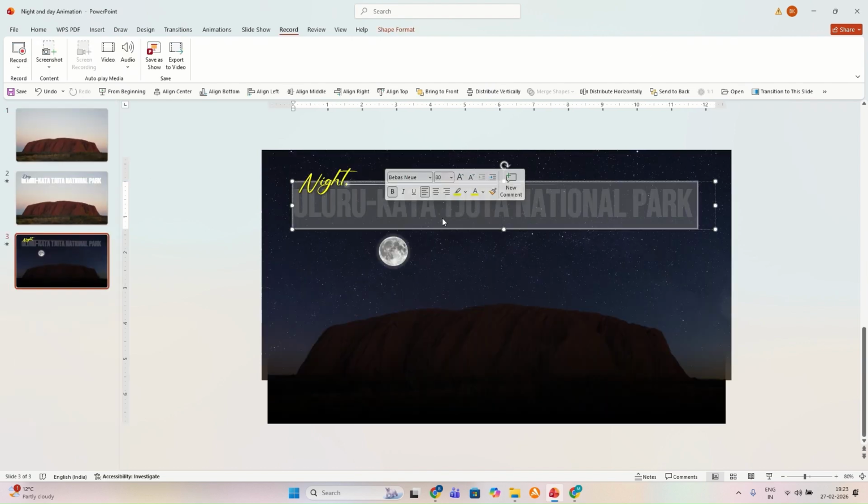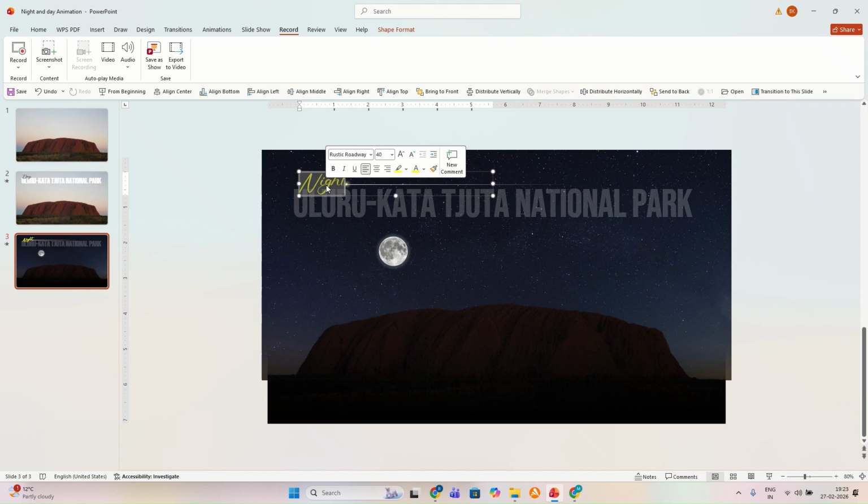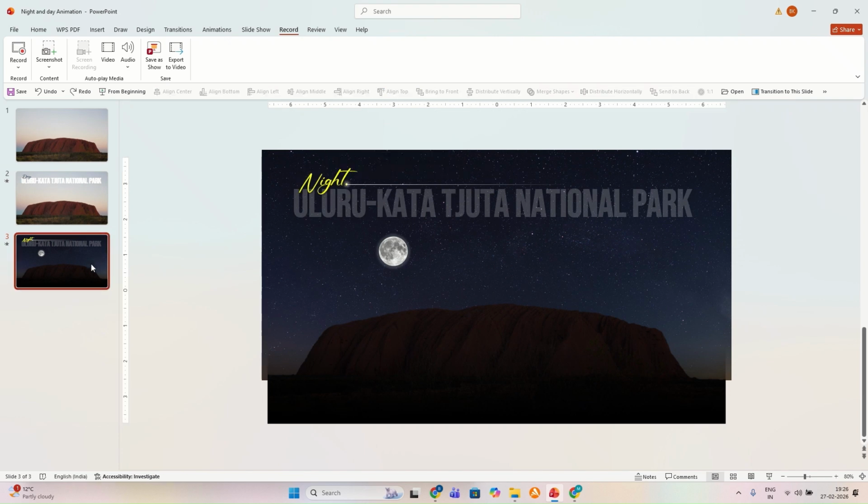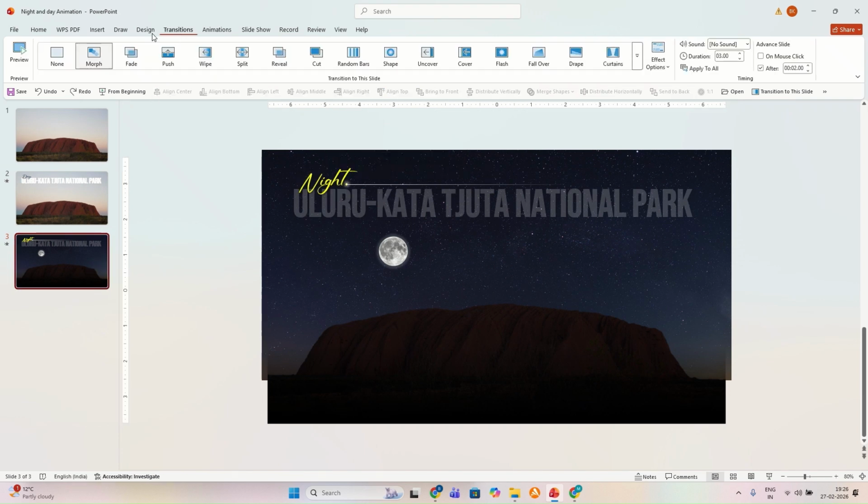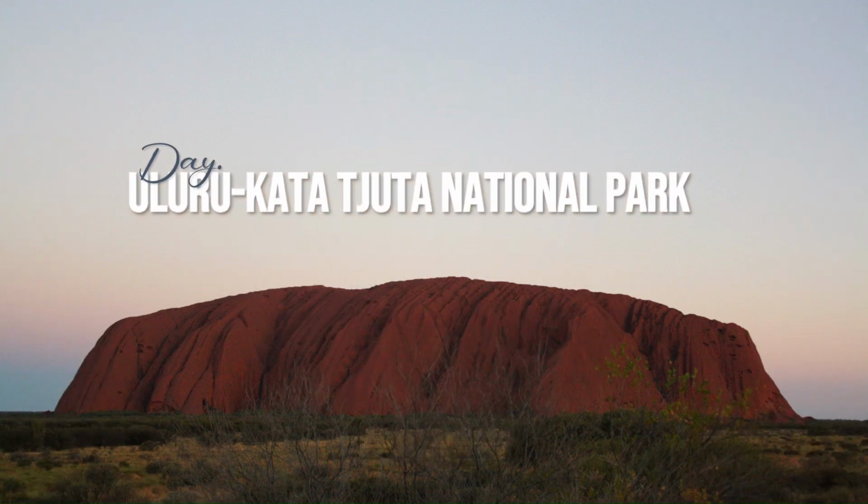And these are the fonts and size that I'm using for these tags. You can follow the same steps. And for the last slide, transition for morph effect option, I've selected this option. You can follow the same step. And once you're done, you're going to get this amazing PowerPoint presentation.